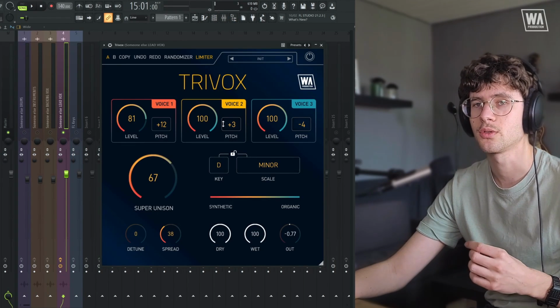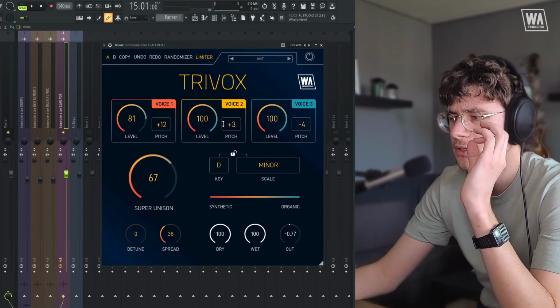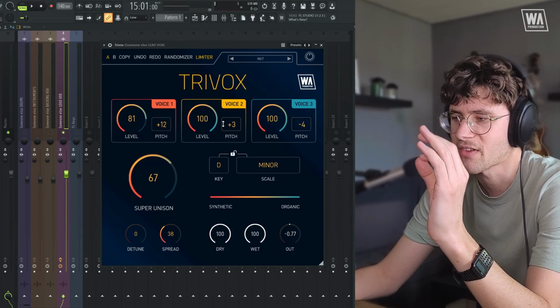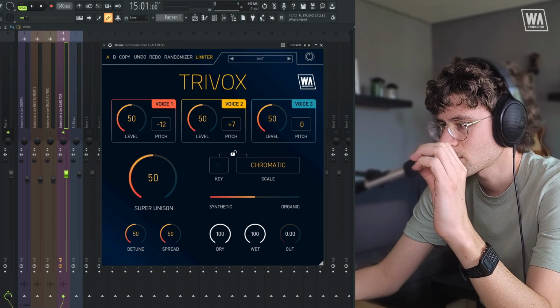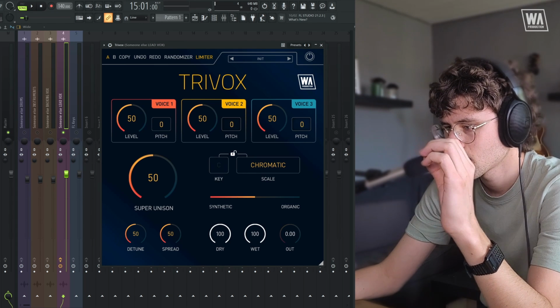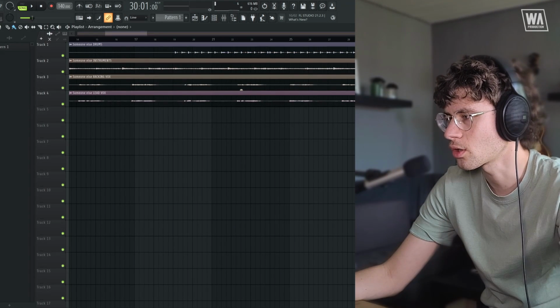The first way you can use TRIVOX is maybe a bit counterintuitive. One thing I found sounds really good is if you use it as a monophonic effect. Let's initialize this and let's put all of these pitches to 0. I'm going to focus on the chorus right here.